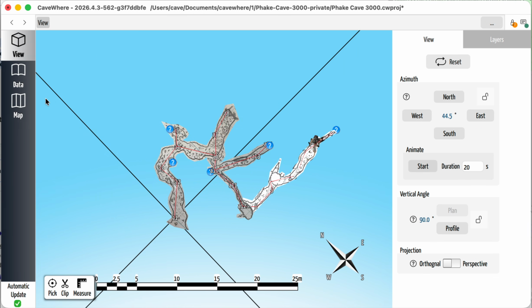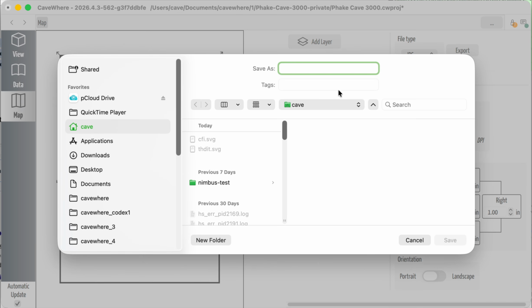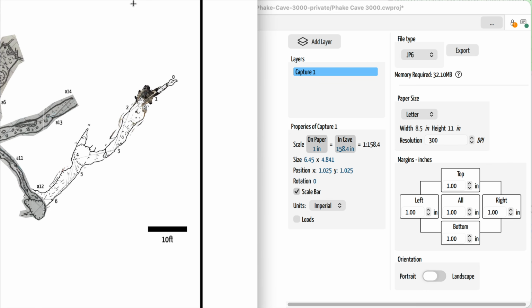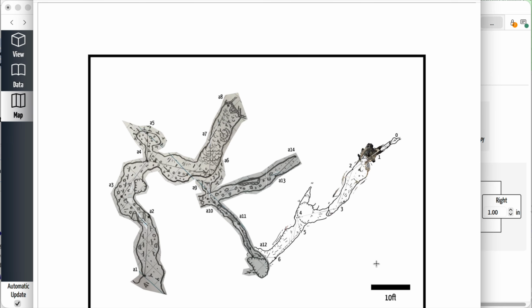So if we create a new map in here and we add a layer and we add a map, we've set the setting back to meters. This is kind of hard to see, but you can change the units. So the project default right now is metric, and we can change it to imperial. And if we export this, and I'll just do a random thing, you can see, okay, here's the export, and it's in feet there.